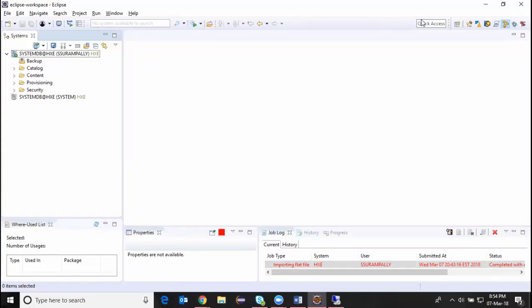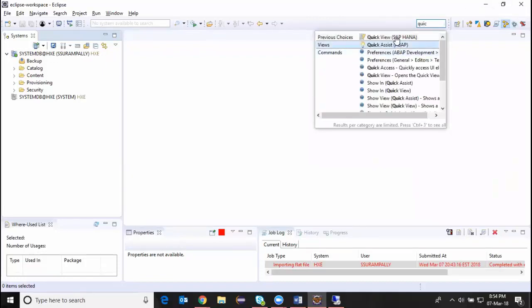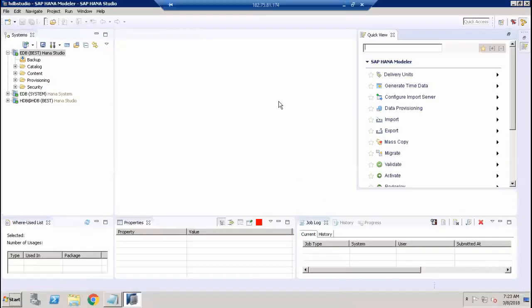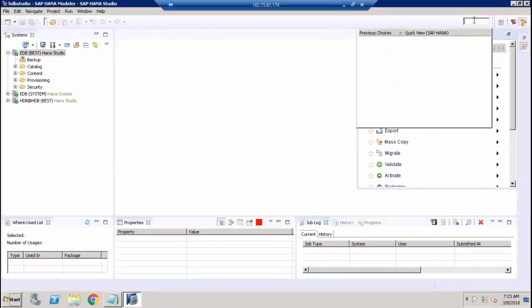So usually if I go here and then quick access, I should get the quick view here, and then I should see a menu. But some of the Java development tools are not working in my Eclipse installation, so it doesn't work. So I have another instance where I can type in quick view, and then you get to this place.